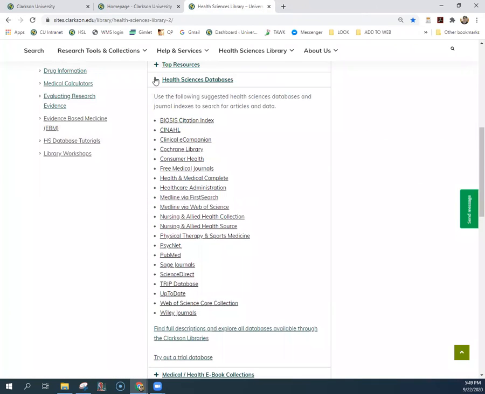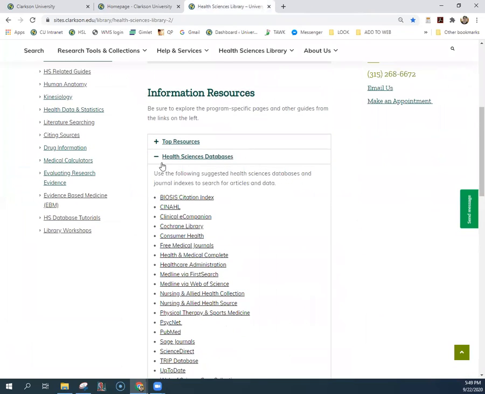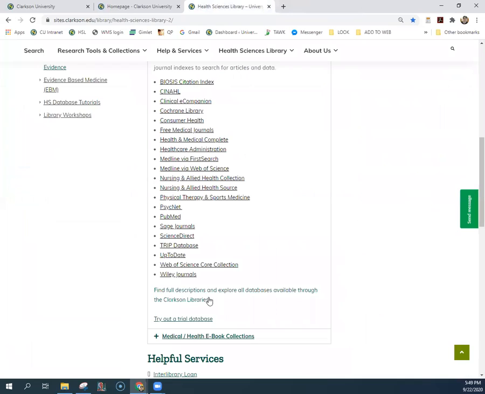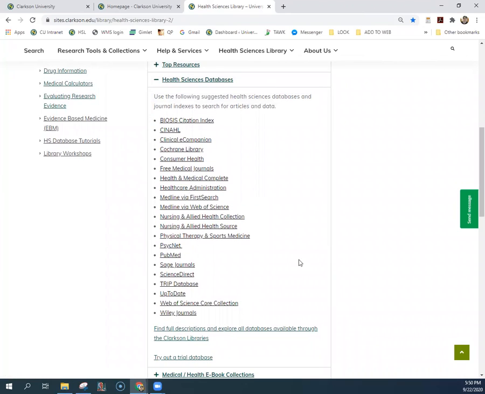I just want to come back to the website for a moment to show you, again, this list of health sciences databases. They're not the only databases we have here at Clarkson. You can click through to a full list of what we have, but also descriptions of any of these. But for any medical or health science topics, this grouping, you're going to be able to find, I believe, what you need that way.